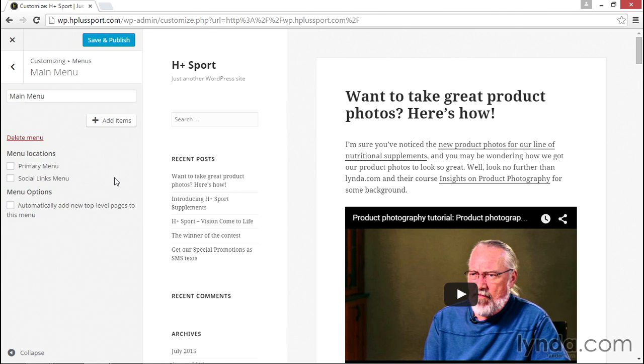When I click Create Menu, I'm taken to a new page where I can either add items or select where the menu will appear, so either Primary Menu or Social Links Menu, which are the two locations in my current theme. And I can also choose if I want to automatically add new top-level pages to this menu. That option, I have never in my life seen an application where that makes sense. So honestly, I don't really know why it's there, but maybe you have a situation where that makes sense.